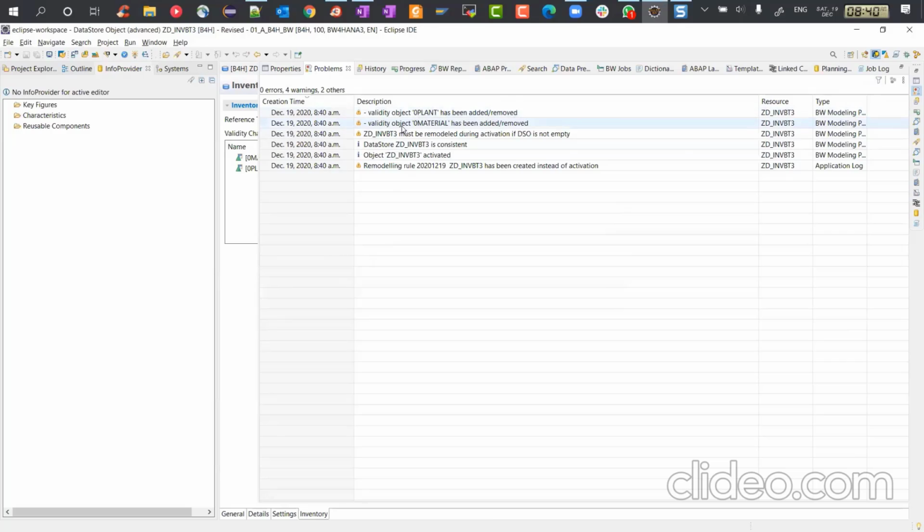Validity has been added, material has been added, must be remodeled during activation if the ADSO is not empty. So that means a remodeling is important now, mandatory I would say, before you can activate it successfully. Remodeling rule has been created instead of activation. So activation has not completed. Activation is not done. It is still the previous version.